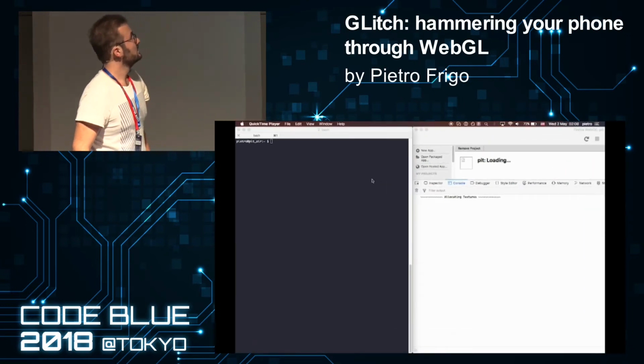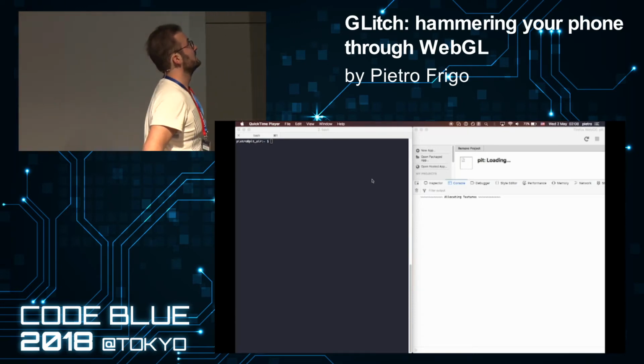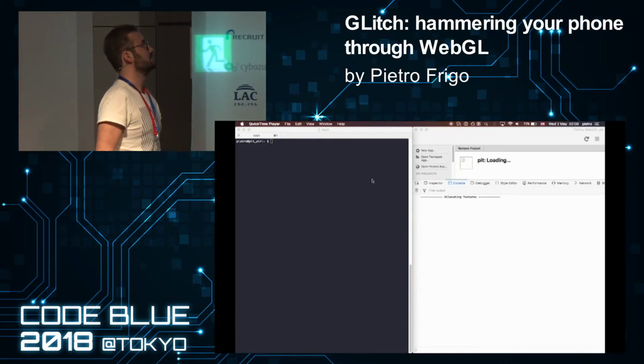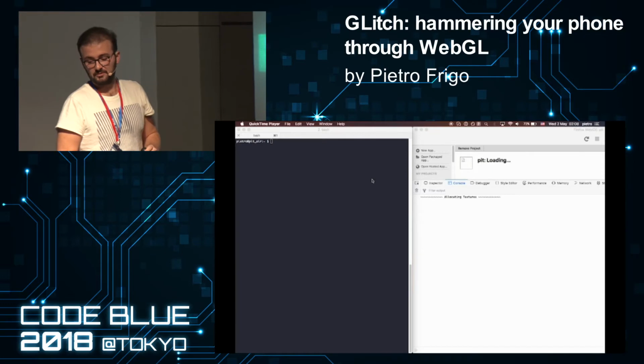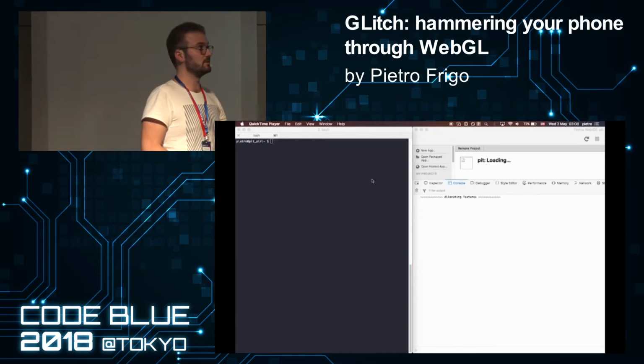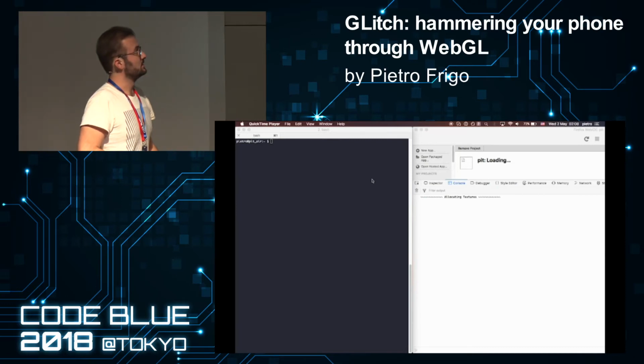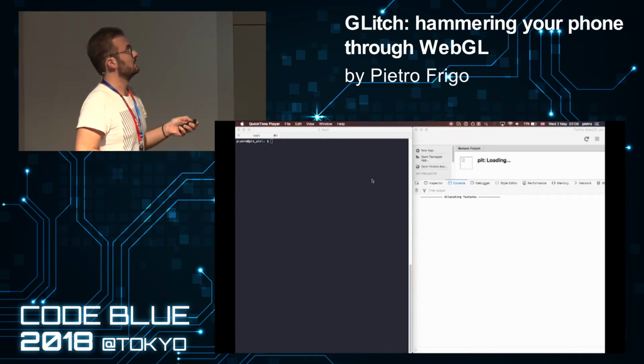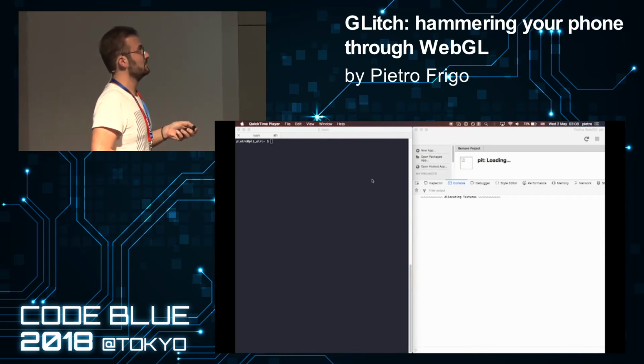Okay. So here on the left side, we have a terminal with a shell to the phone. We cannot record the phone because you're using the GPU to trigger the bit flips, so recording the screen would conflict with the bit flips. So on the left side, we have a terminal to the phone, and on the right side, we are debugging Firefox remotely.